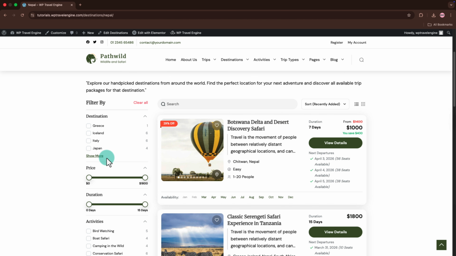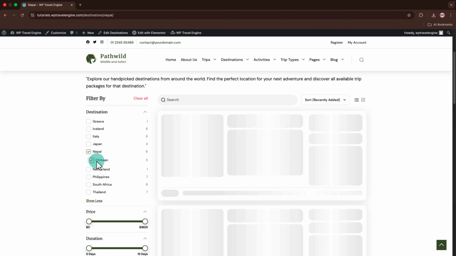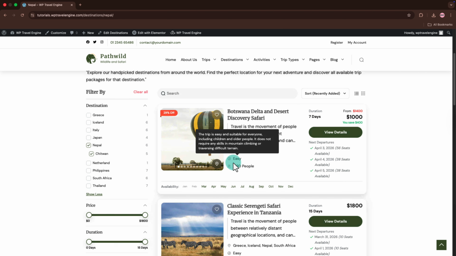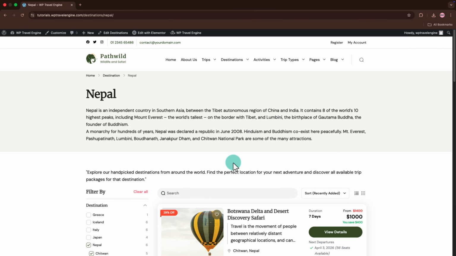Notice that in the destination filter, Chitwan is nested right under Nepal as a subcategory. This makes it very easy for your travelers to browse destinations by region and find exactly what they are looking for. By organizing your trips into destinations, you make your website much more user-friendly, helping travelers find and book their dream adventure with ease. If you have any questions, visit our documentation or reach out to our support team.